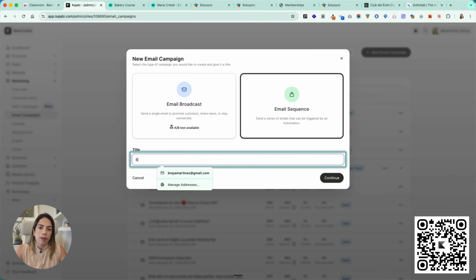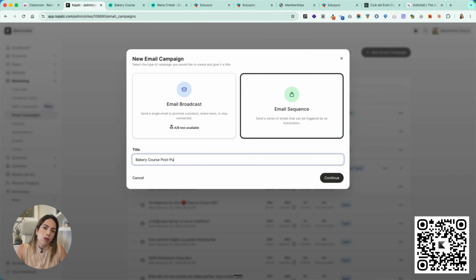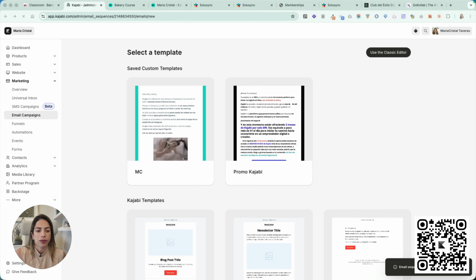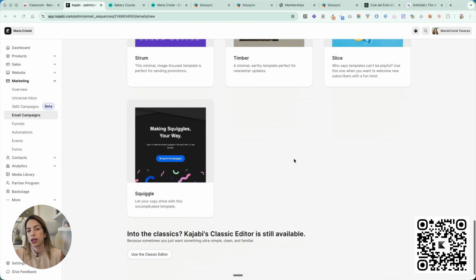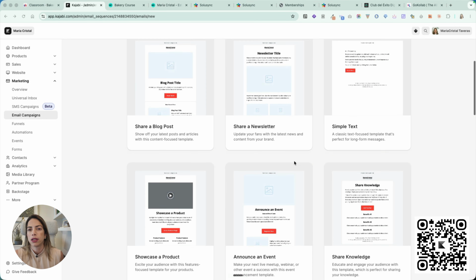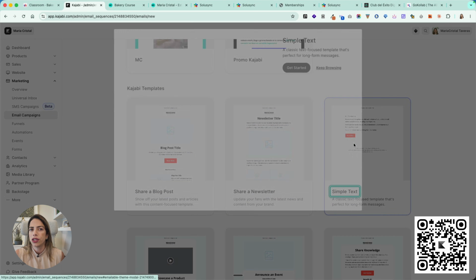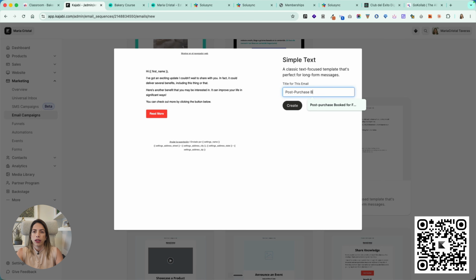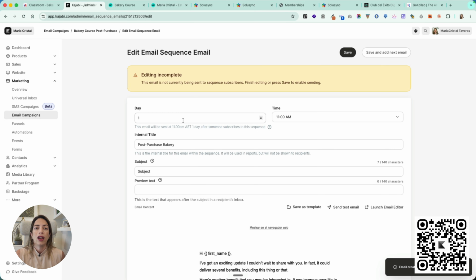Let's put here the bakery course post-purchase email sequence and add here. I love to just use a simple template. Where's the simple template? Simple text. I think they changed the order now. Post-purchase bakery, create. And on day 0, they receive this immediately. We will create our welcome email.